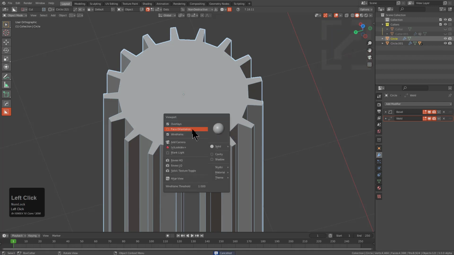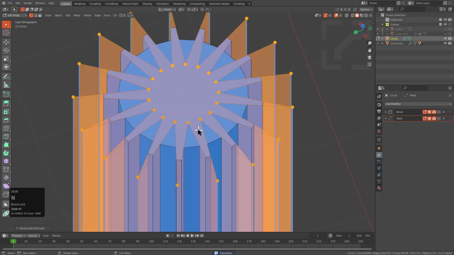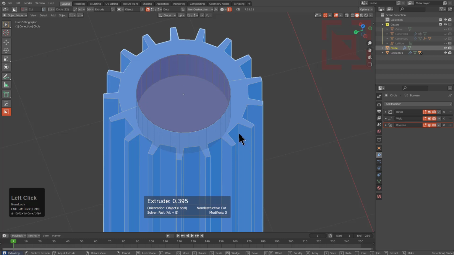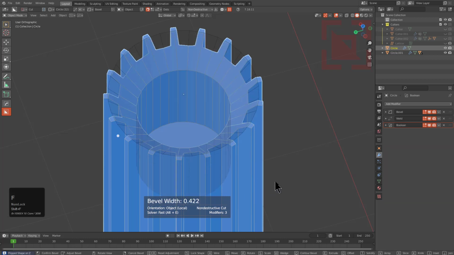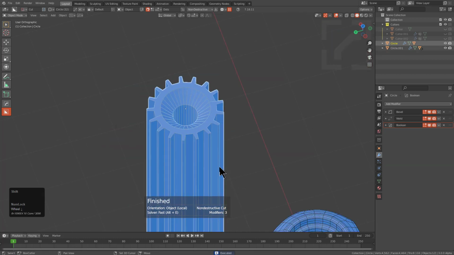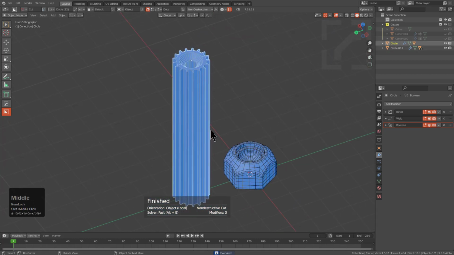But before that, let's Alt V and look at our face orientation. Why are the normals facing the wrong direction? I was about to try to ignore it, but it just doesn't let you ignore it when your normals are facing the wrong direction. So let's just click and apply, and we're just going to pretend like that did not happen.